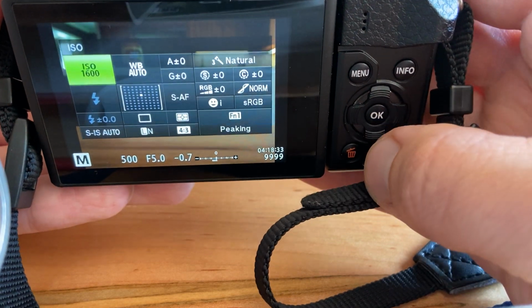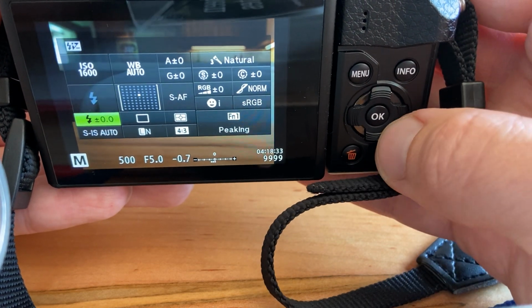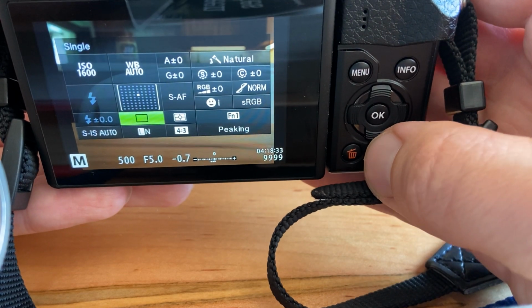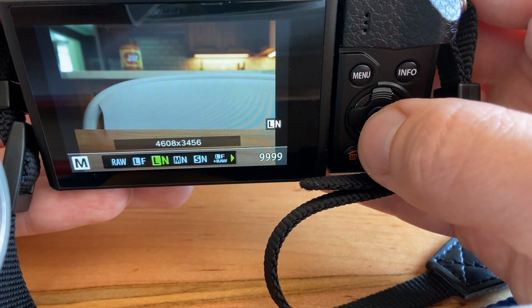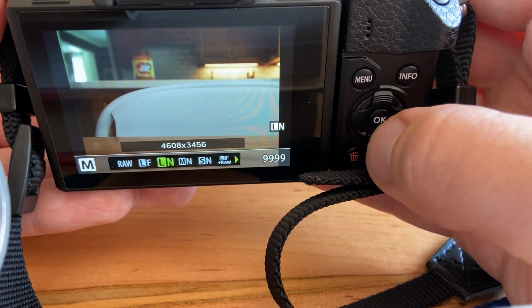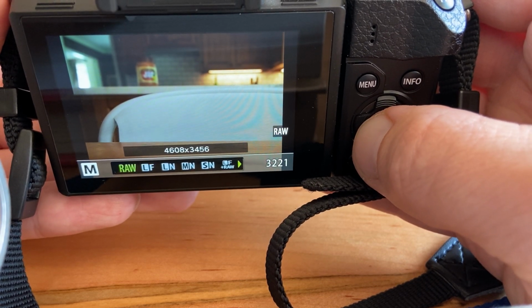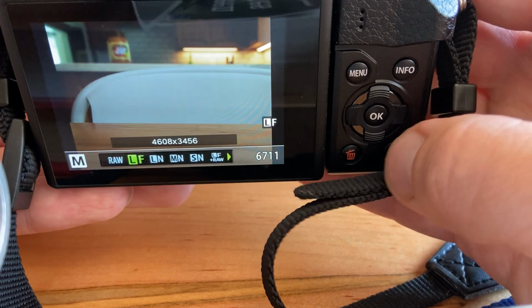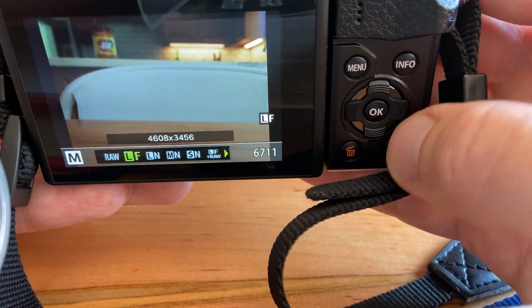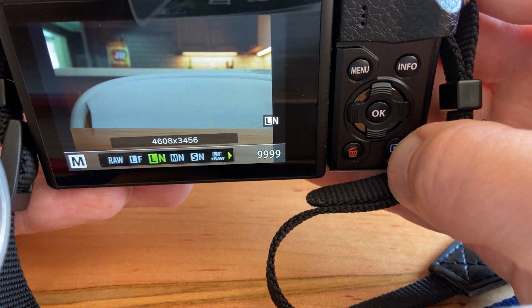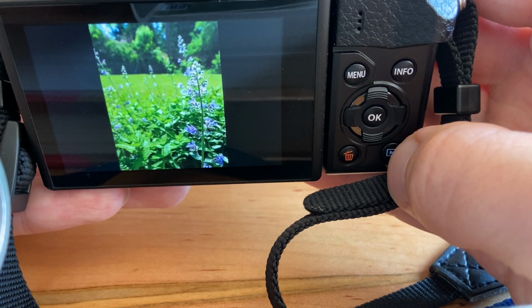Similarly, you can change the image size, again, by pressing OK, coming down here, selecting image size, and you can get into the compression as well as the image size and switch between RAW and JPEG. So we're going to leave that as large with normal compression.